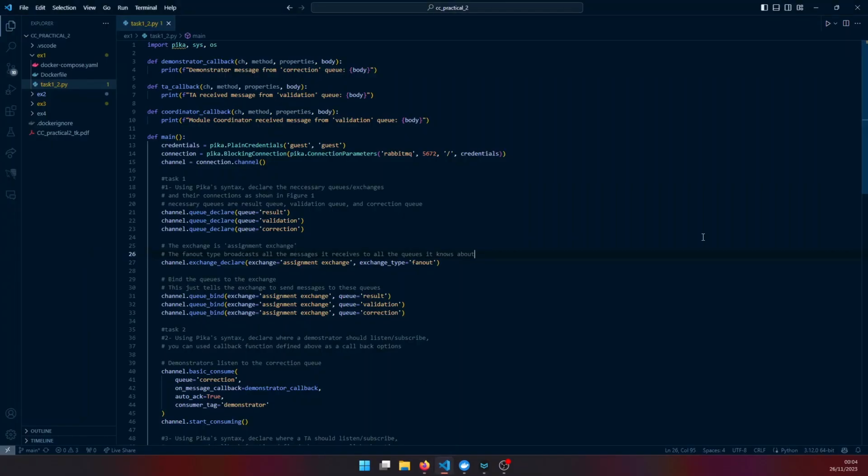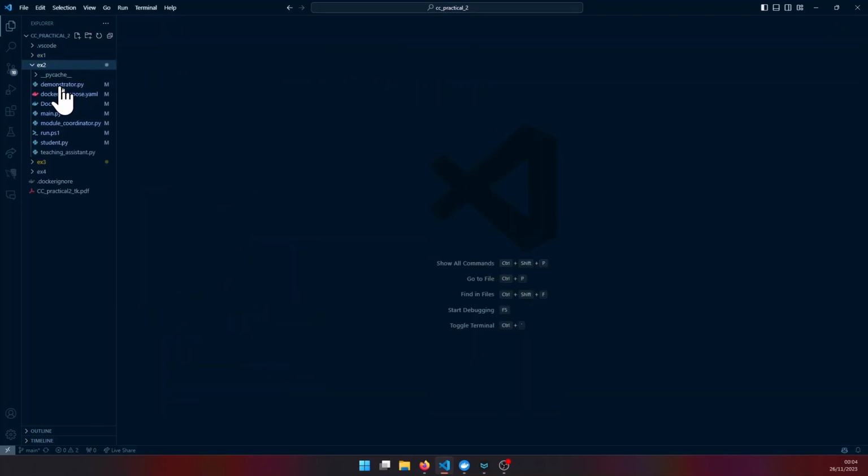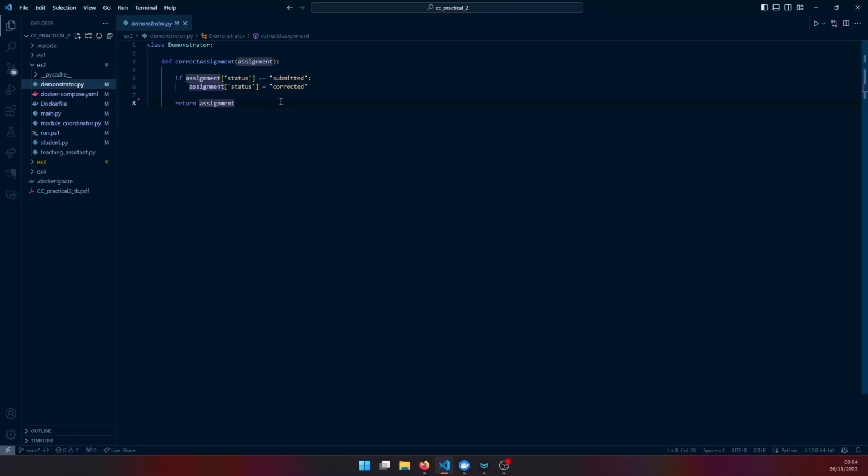And the flow of messages in this follows the pattern of the student submits an assignment, the assignment is received by the demonstrator, which is listening on the correction queue. You can see that here. And the teaching assistant validates the assignment, and the validated assignment is published to the result queue, having been received by the module coordinator, which confirms it. So as an example, in exercise 2, here's one of the classes.